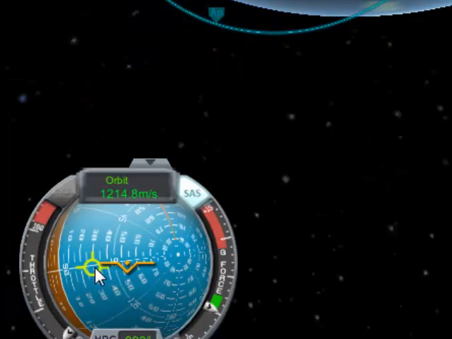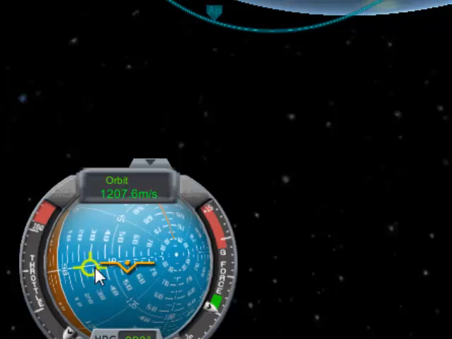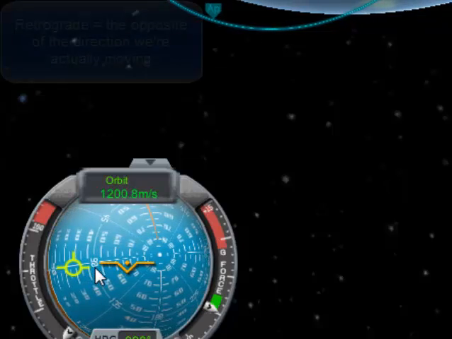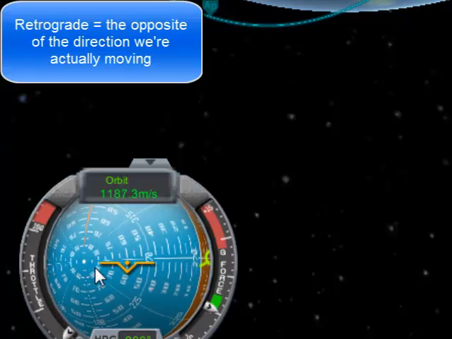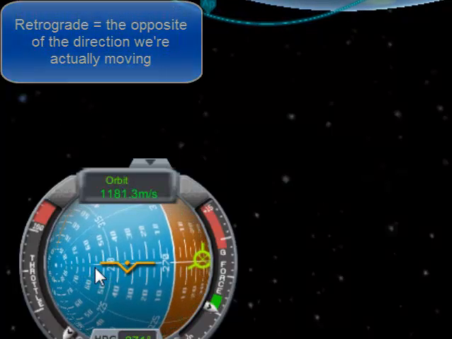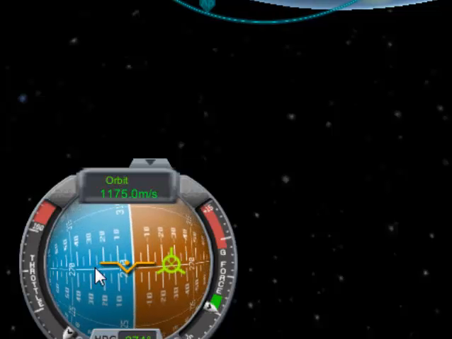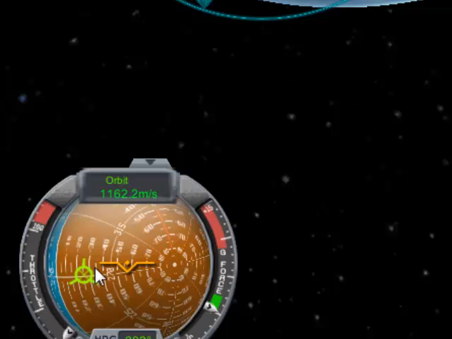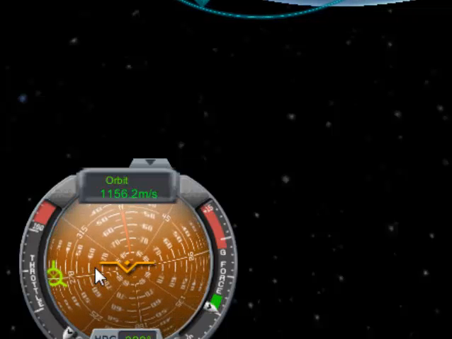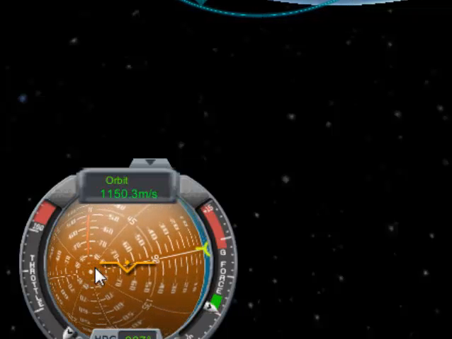That's what I want. It is not to be confused with what's called the retrograde direction. Retrograde is on the other side of the nav ball, and it has the X through it. That would make me go back towards the planet. That would slow me down, and I don't want to do that. I want to speed up, so I'm zipping around the planet.